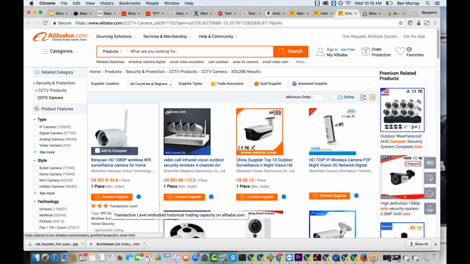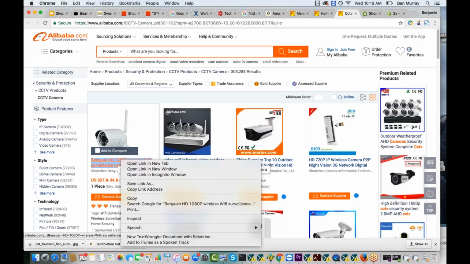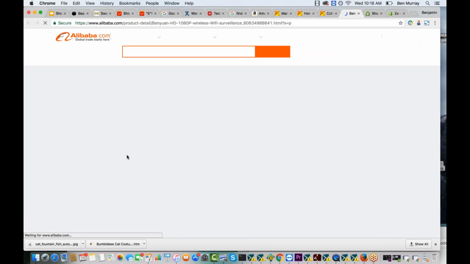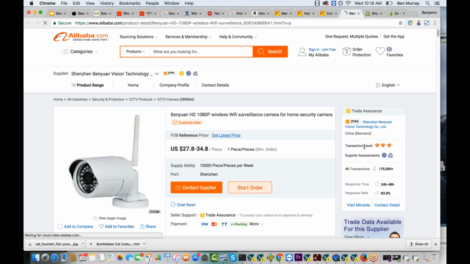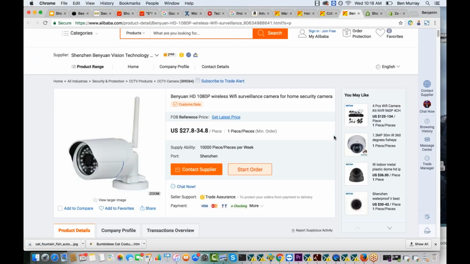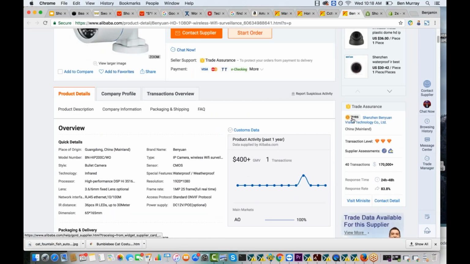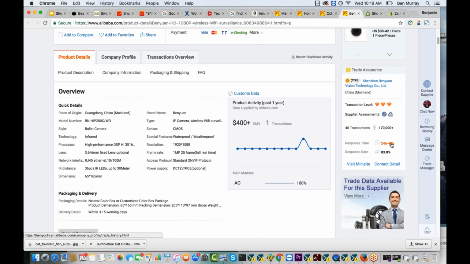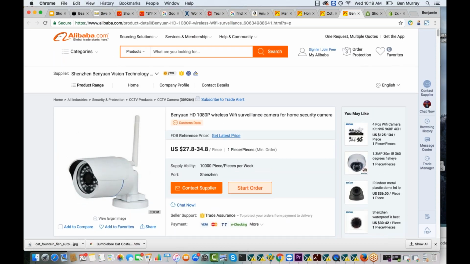Now, of course, you need to do your due diligence whenever you're searching for these places or these manufacturers. There's different transaction levels. You need to contact them to get a quote, see how many years they're in business. This one's at 7, so that's pretty good. They have, and this is their average response time. They have over 100,000 transactions processed.